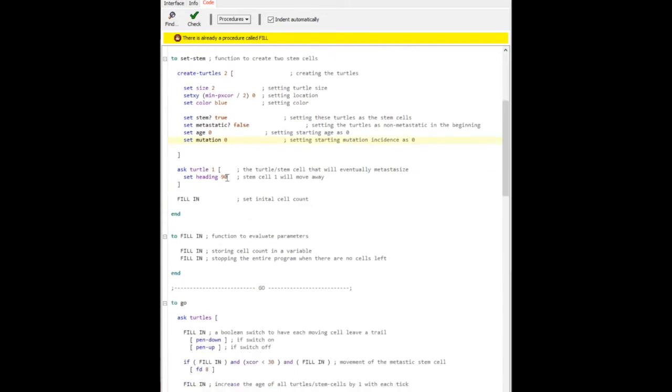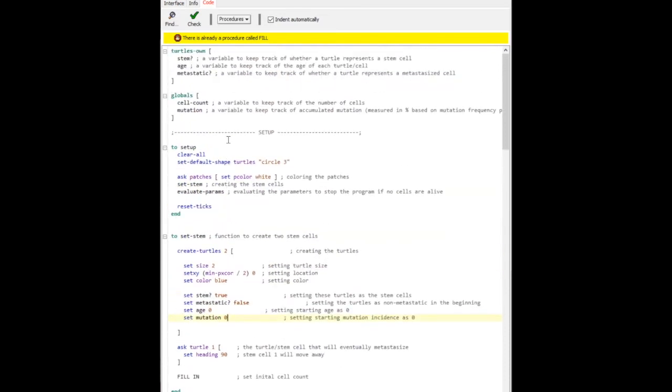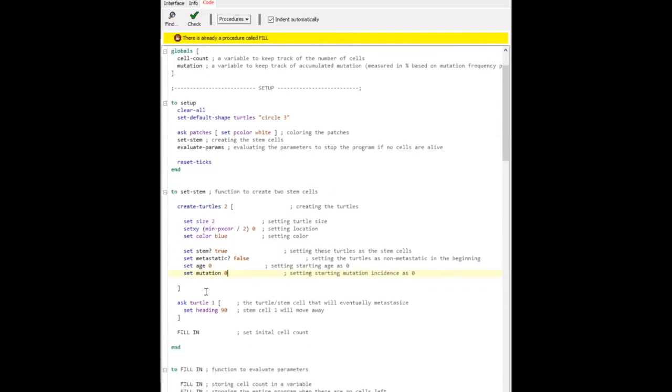Okay, so everything good so far? So we've set the mutation one as a global variable. So are they interacting with that global variable, each one of them? Yes, they have access to it. Cool. Great question. Thank you.